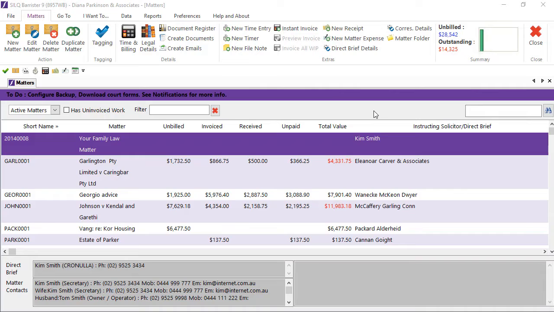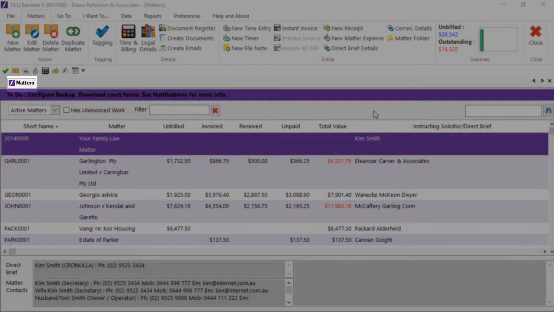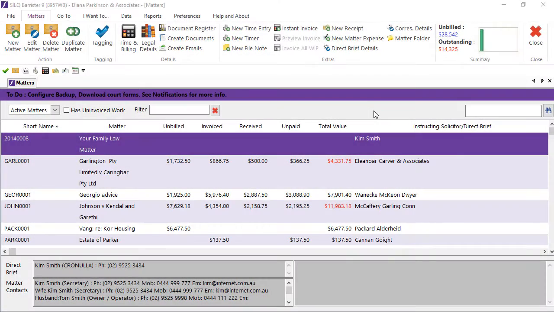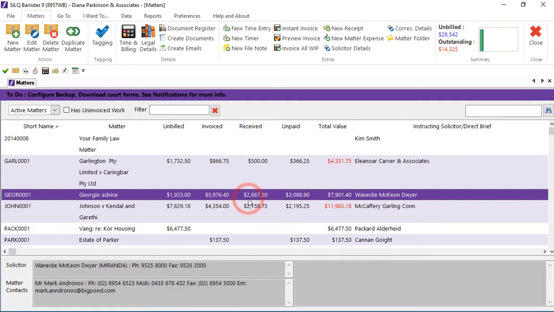A preview invoice allows you to create an invoice without an invoice number so you can review the invoice before creating it properly. To create an instant invoice or to preview an invoice, make sure that you're on the Matters screen. Select the matter that you would like to create the invoice for by clicking it. Then click on Instant Invoice.